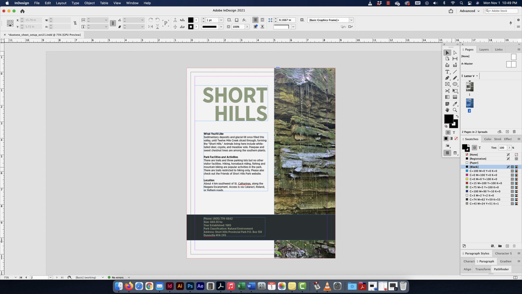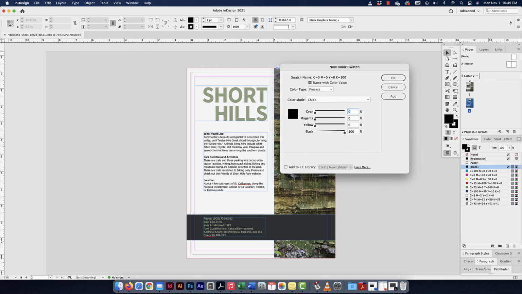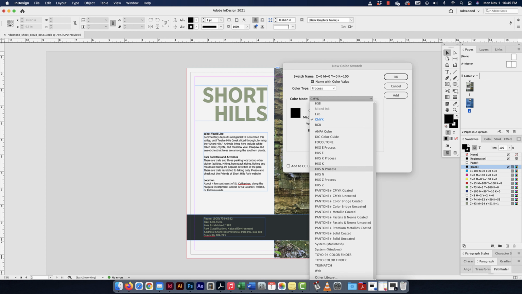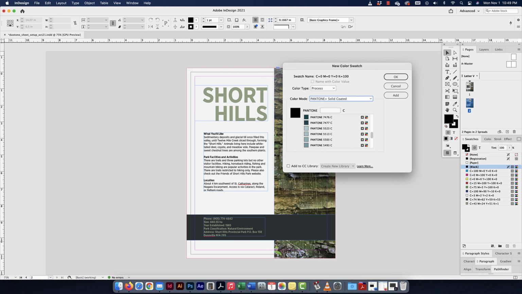The best way to get your Pantone color in InDesign, in your swatch panel, is go to your drop-down menu, go to New Color Swatch, and this little panel shows up. What I can do right away, go to Color Mode and click on Pantone plus Solid Coded, because that's the one I'm going to use. I already had one chosen. Like I said, I went to my Pantone already.